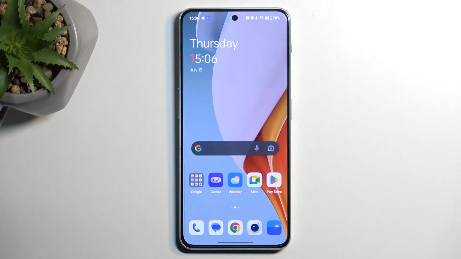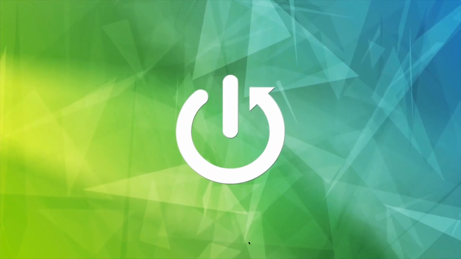Welcome. In front of me is a OnePlus Nord 3, and today I'll show you how you can enable your power saving mode on this device.